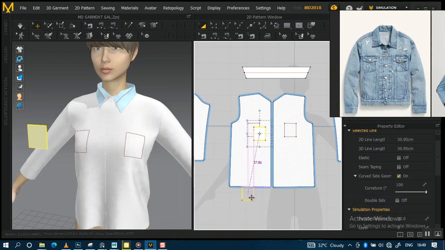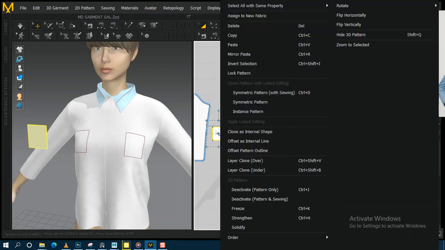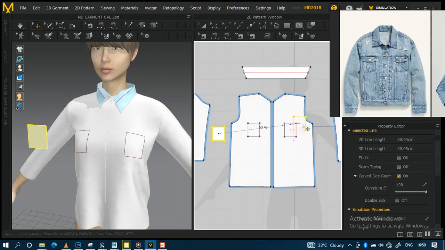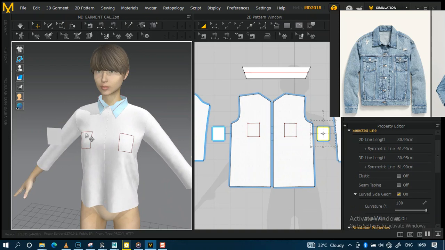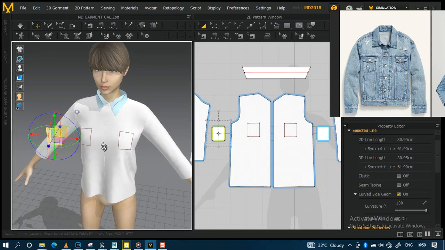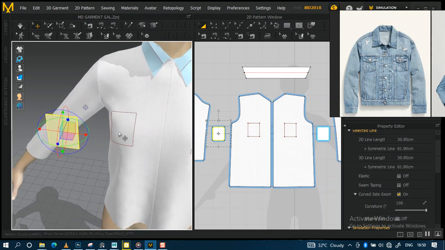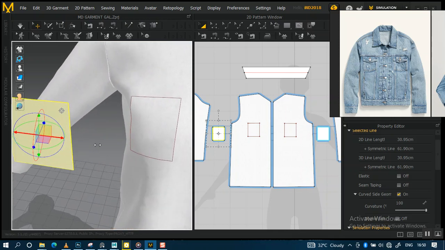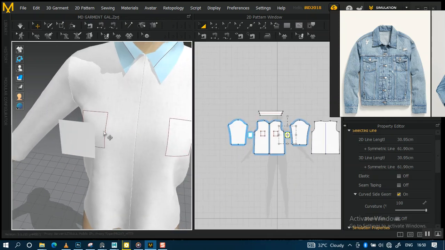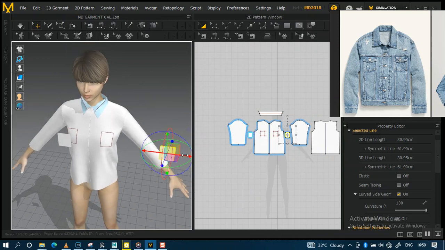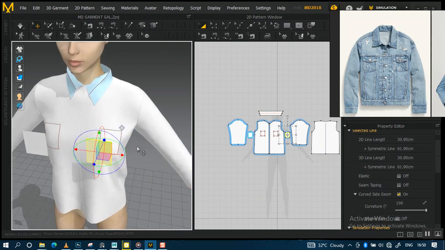Clone as pattern. Let me drag this out like so. Then I would use a symmetry pattern with sewing, hold shift and drag this all the way to the other side. So you should have two of these now. I'll select this and move this in place. I'll do the same for the other side. Move this in place also.